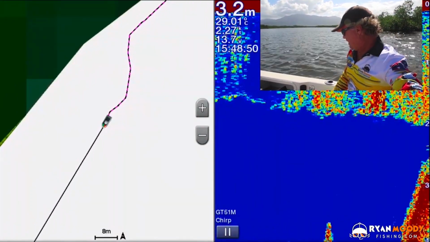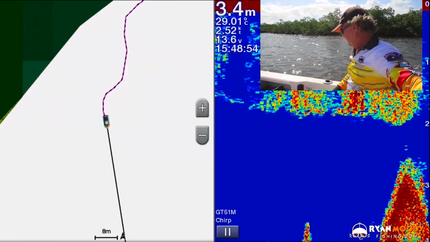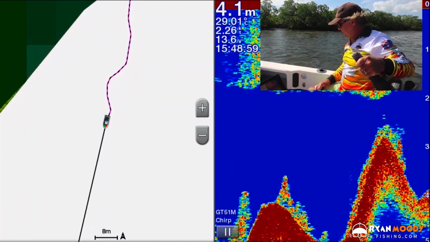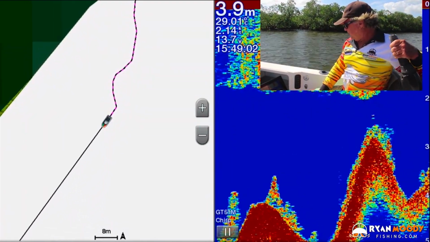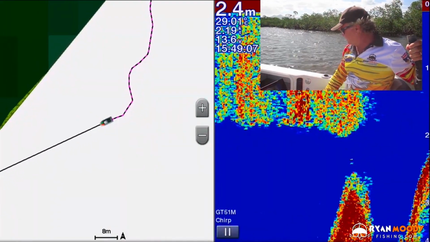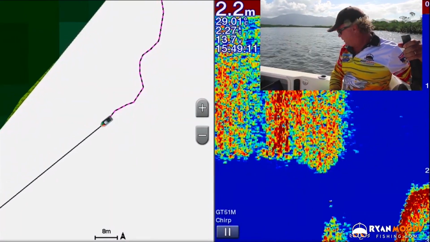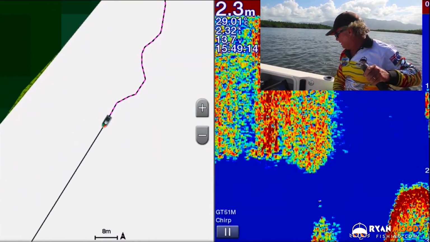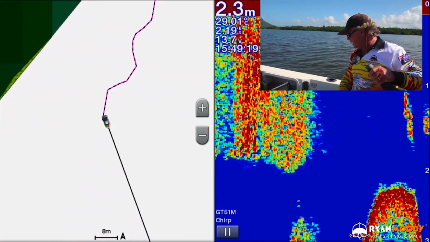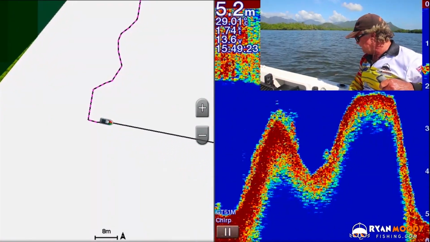So just come back around again, zigzag out into the deeper water. Shooting down the ledge there now, so I'm getting a bit of a refractive picture. That can sometimes happen with traditional, especially with these medium cones. The high frequency would be a lot better for that situation, looking down the ledge. So I've missed them on the first pass. I know they're just here. So I'm going to head back out again and see if I can locate this school.